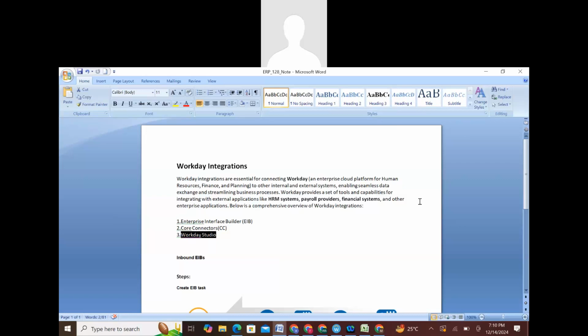Based on our requirement, we will choose the integration. Inbound means we are receiving data from another application to load the data into Workday. How can we load data into Workday? Only one way: using web service. Using web service, we can load data into Workday. One more option is we can enter it manually, guys.